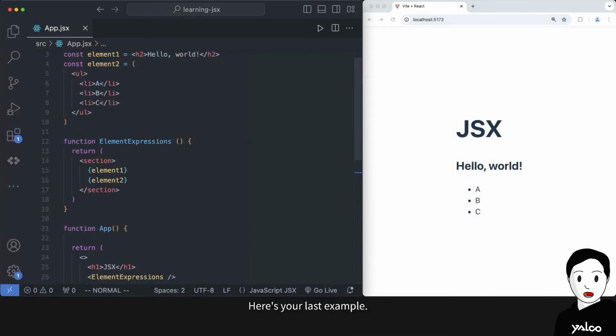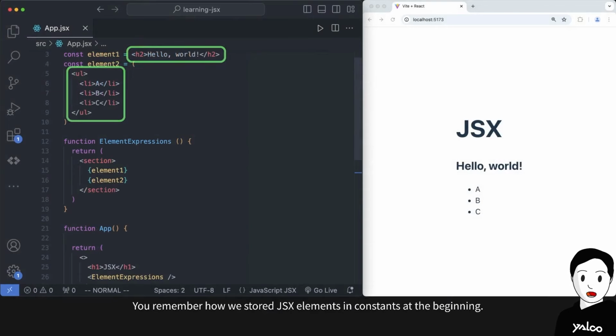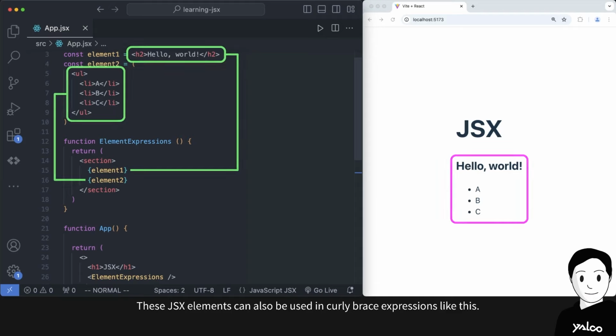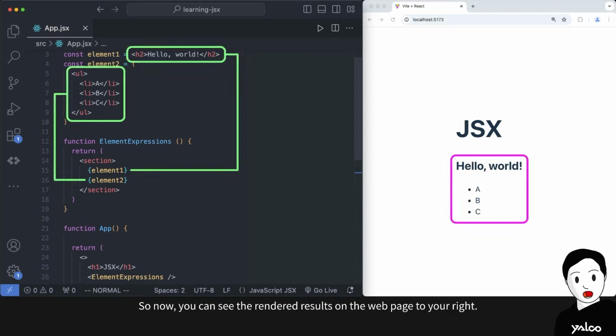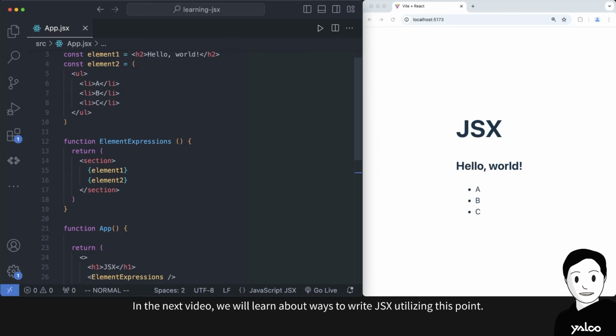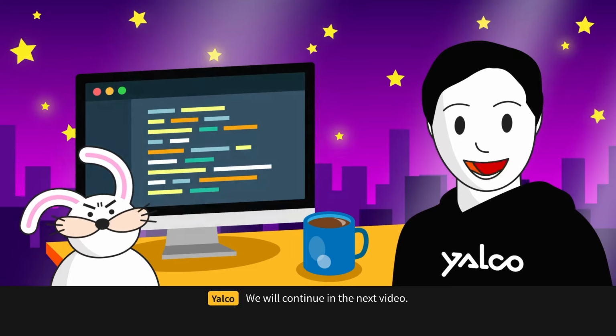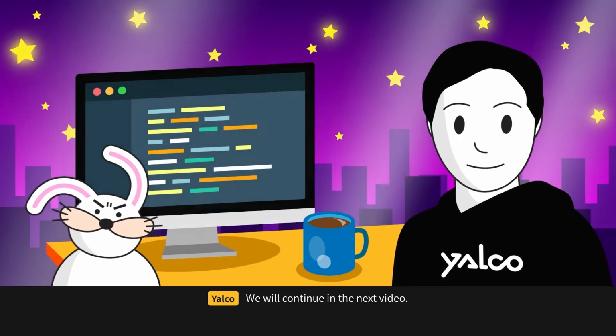Here's your last example. You remember how we stored JSX elements in constants at the beginning. These JSX elements can also be used in curly brace expressions like this. So now you can see the rendered results on the web page to your right. In the next video, we will learn about ways to write JSX utilizing this point. We will continue in the next video.